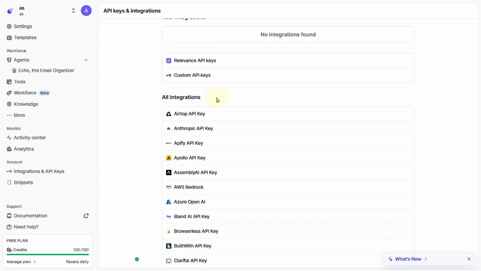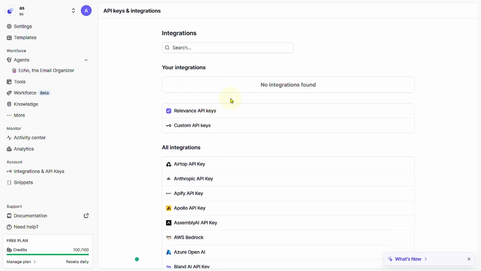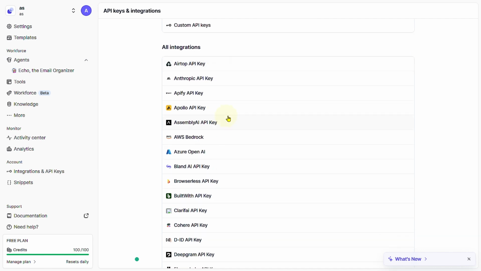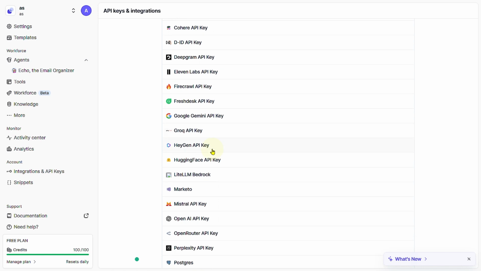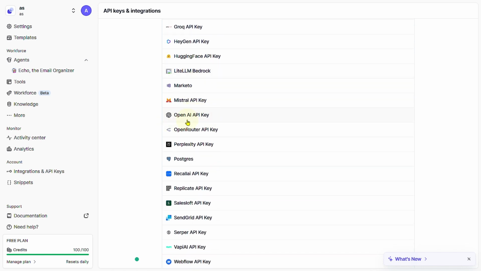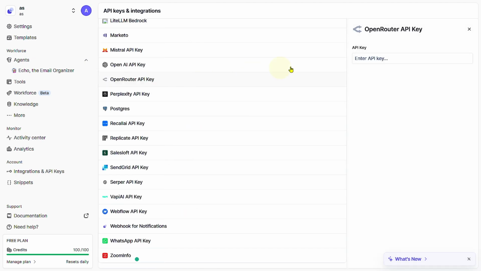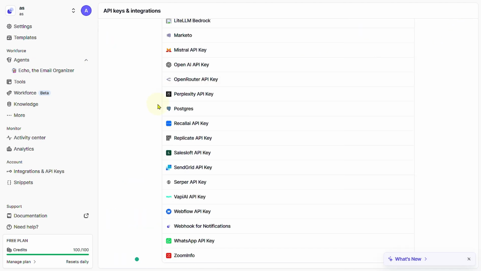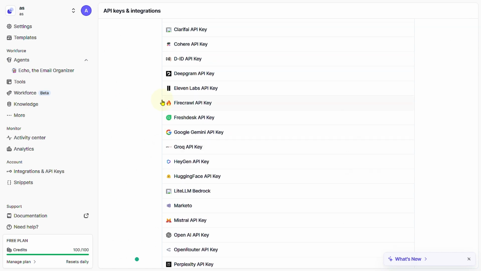You can see we have integrations that are AWS, Bedrock, Azure, and many others. You can also see Hugging Face in there, ChatGPT, OpenAI, and we can basically connect all of these. And once we do it, it's going to be super amazing. So that's how it revolutionizes your AI system.